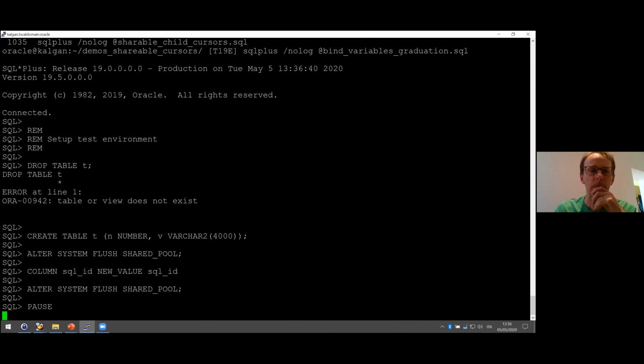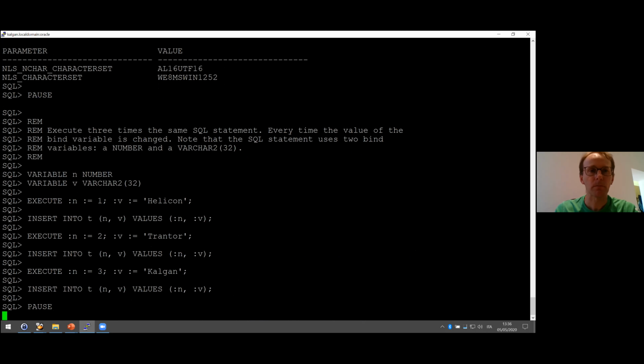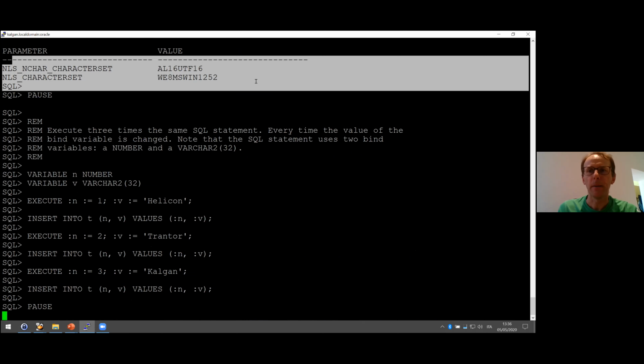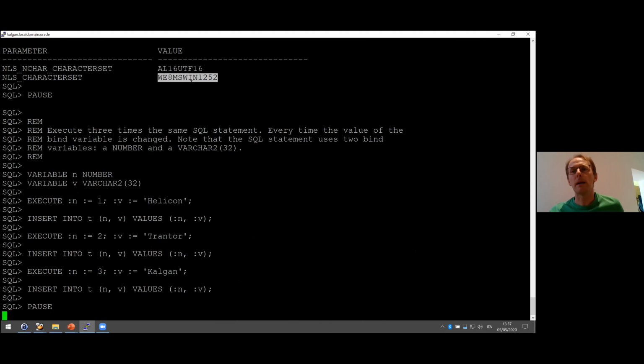So again, create a small table. In this case, even without data, it's not relevant. Initially, I checked the character set simply because, of course, the size of a bind variable is dependent on the character set. If you have a database that uses a single byte character set, it's completely different from having a multi-byte character set. Because if you specify a varchar2 of 32, in one case it is 32 bytes, in the other it is twice as big. So it makes a difference.